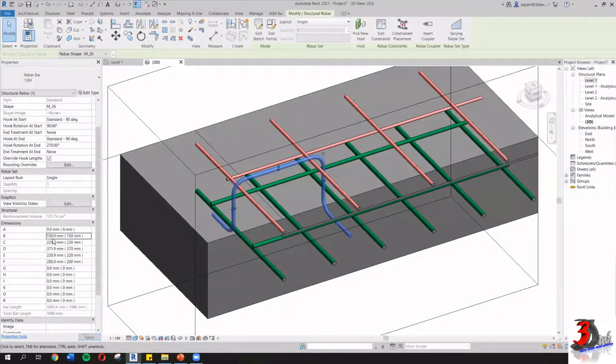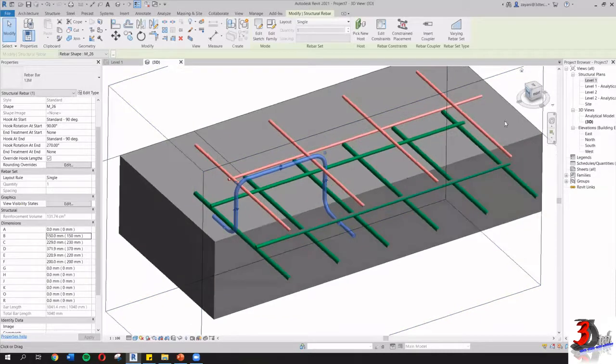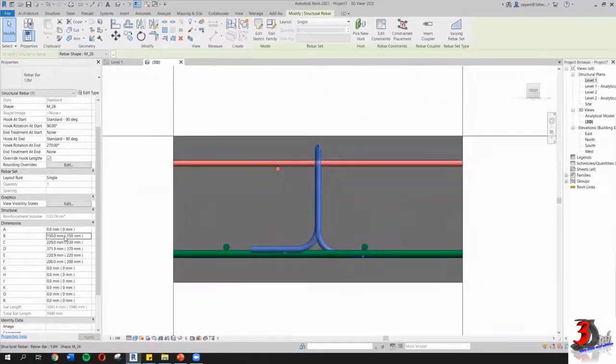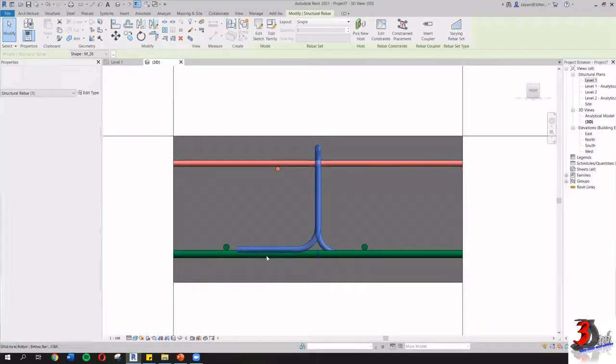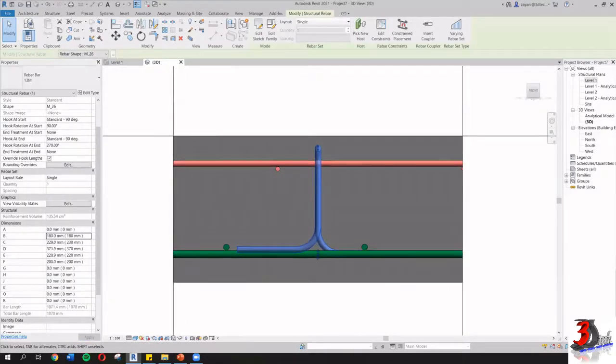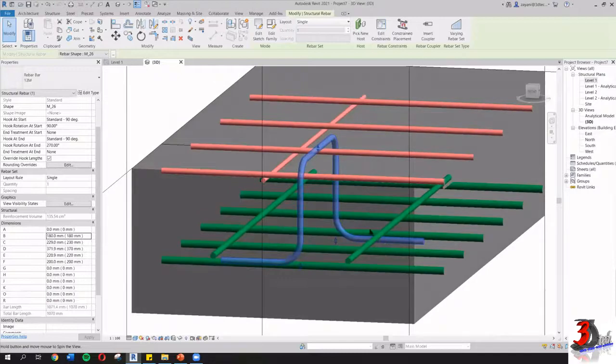So if I change this to 150, you can see that this actually becomes a little bit shorter. And if I put in 180, you will see something like this. Okay, so that is on hook length.